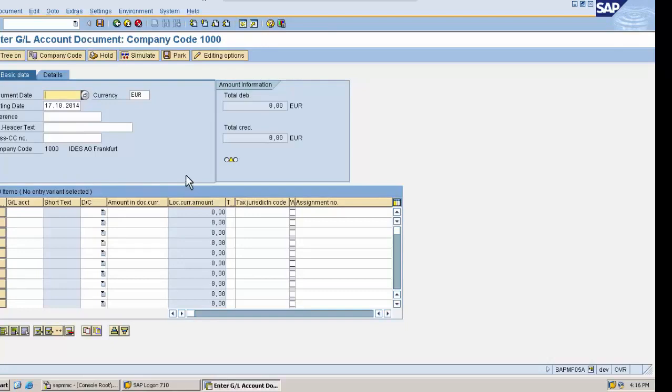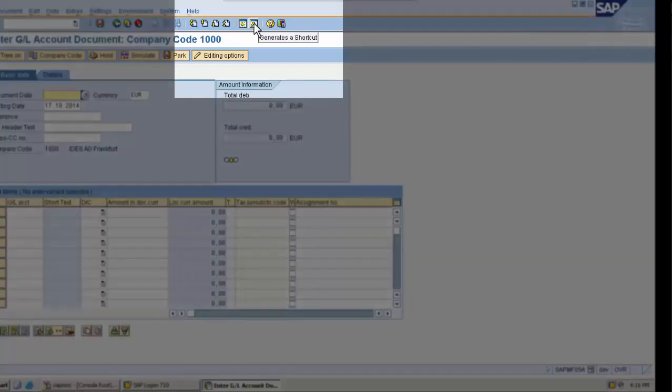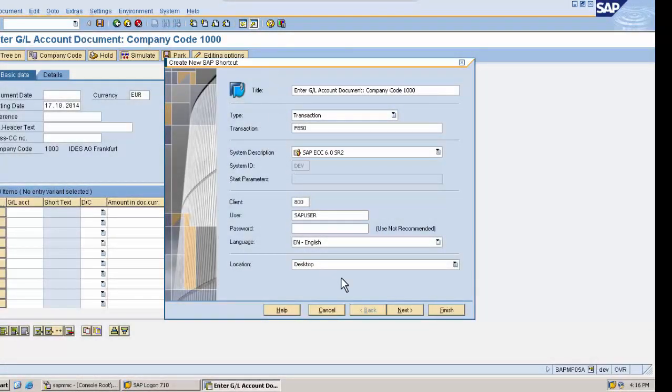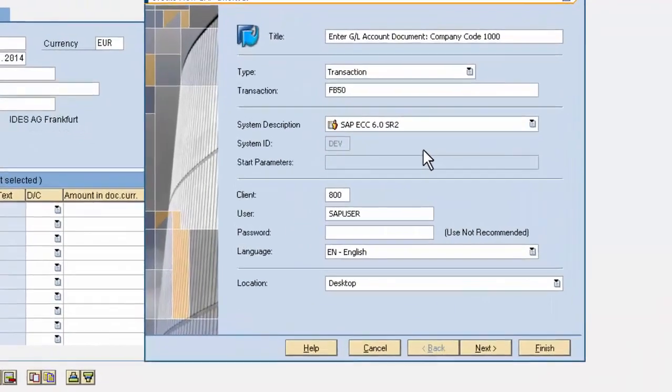This is the data entry screen which I want to use on a day-to-day basis and for which I want to create a desktop shortcut. Choose this icon to generate a shortcut. Click it. Here you can accept all of the default settings.